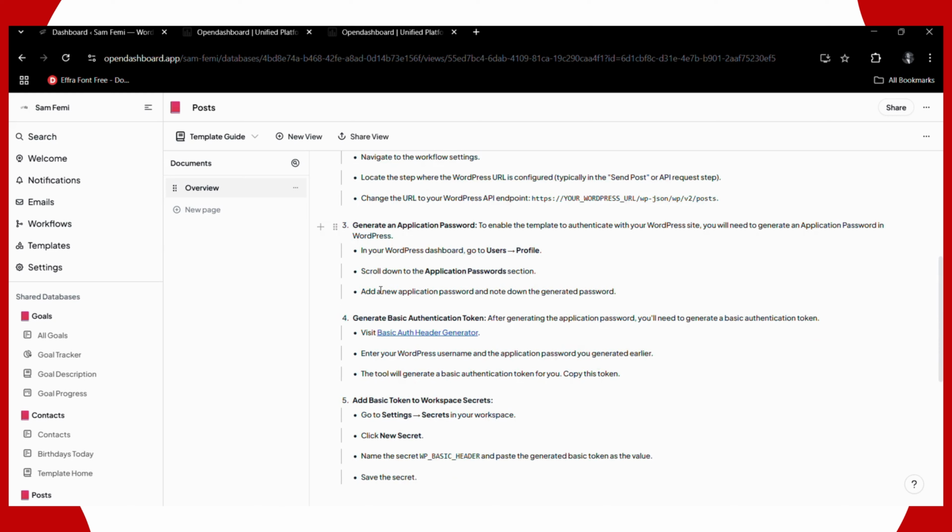So the third step is to generate an application password. To generate this, we need to go to our WordPress dashboard, go to users profile, scroll down to the application password section, and add a new application password. So let's do this quickly.